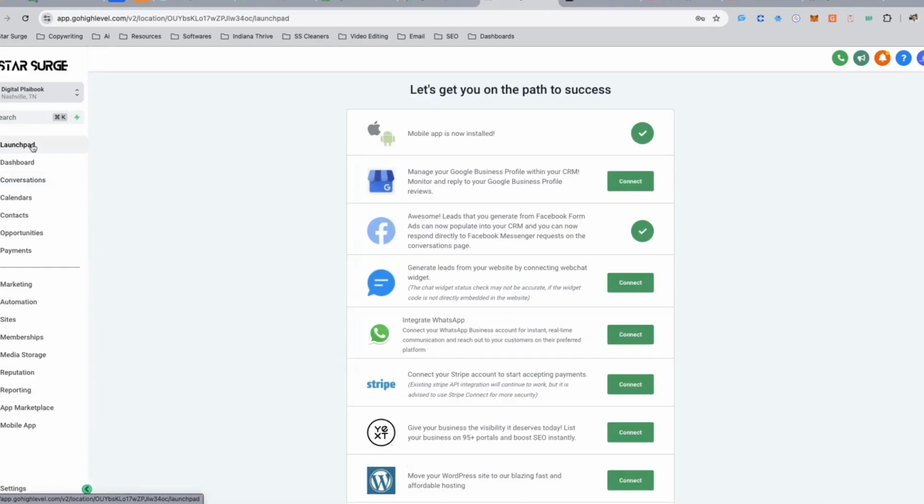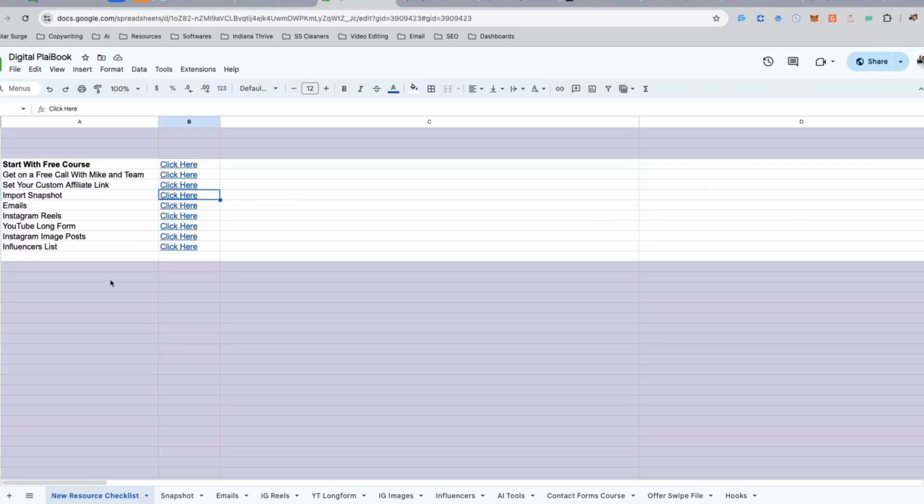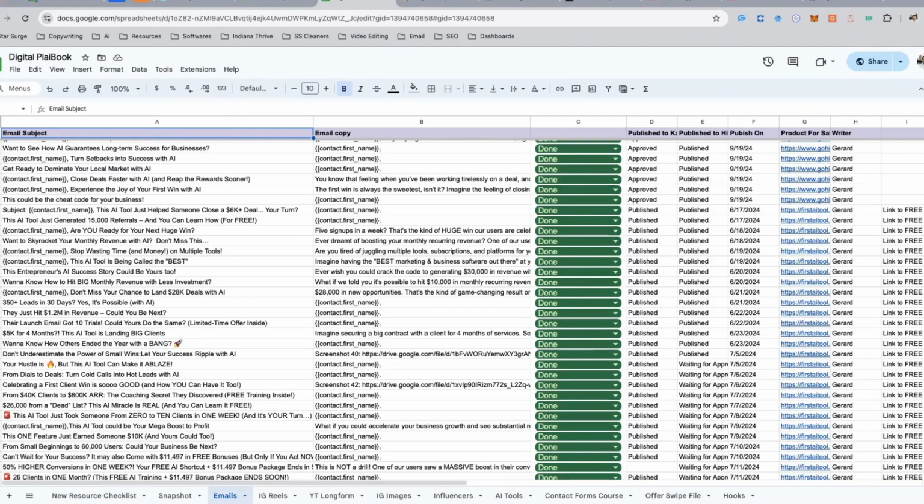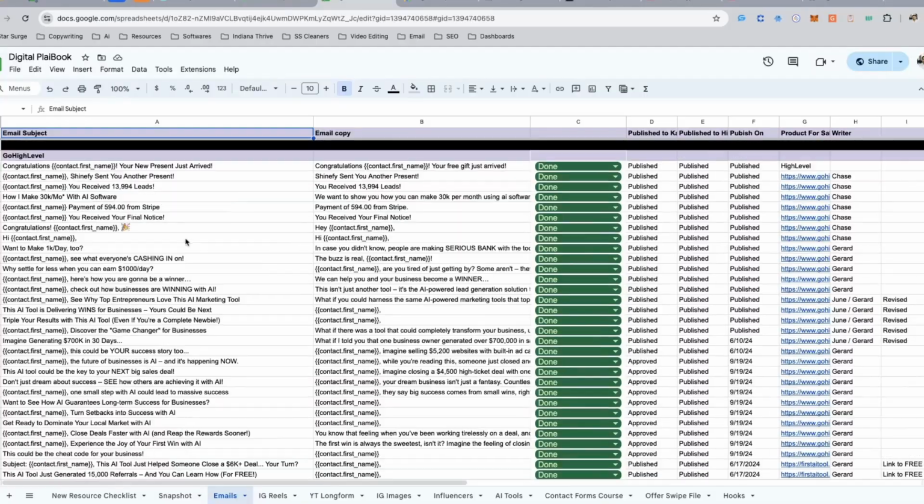your sub account. So you'll see over here, you got dashboard, conversations, calendar. What I'm going to be talking about today is going to be the automations, the sites, and even some of the marketing. So as you can see, all these emails right here that my team and I have done are going to be inside your snapshot.